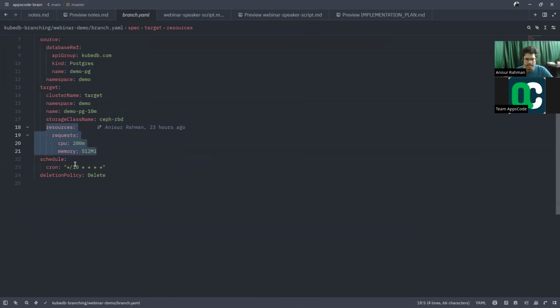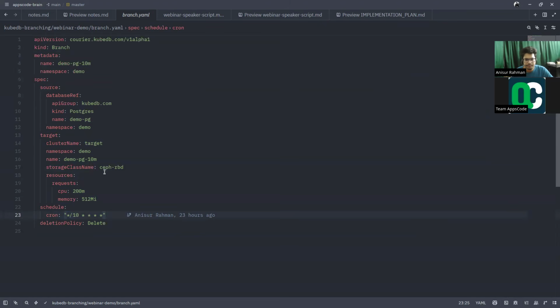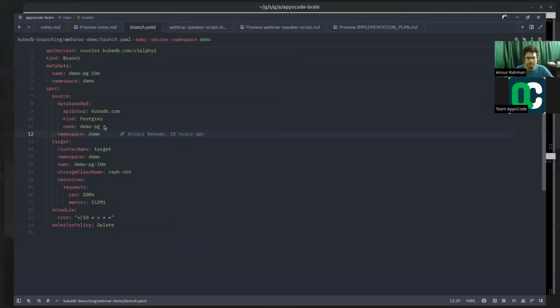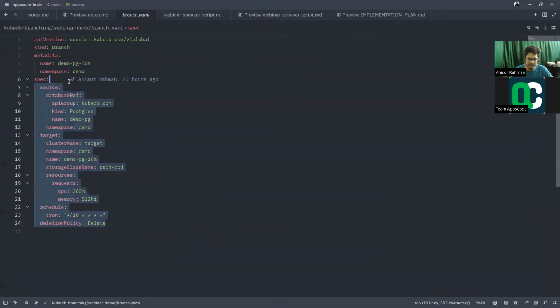And also we can set the schedule, as I said earlier in the theory session, that we can set a cron. Here I have set a 10 minute interval. That means every 10 minutes our branch operator retakes the snapshot from the source and clones the databases to the target cluster. So let's apply this branch manifest and see what happens.